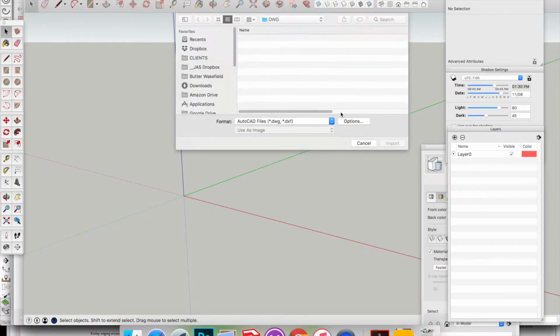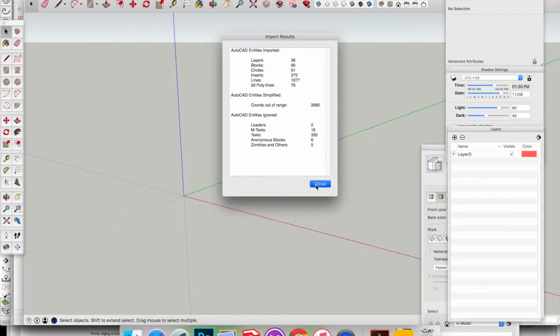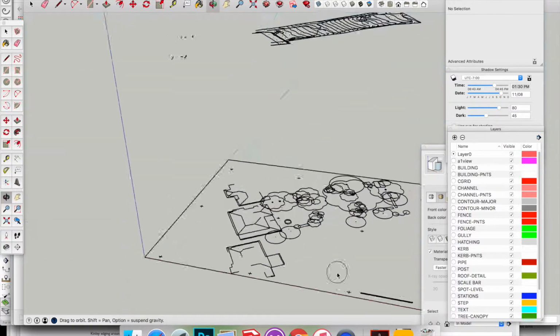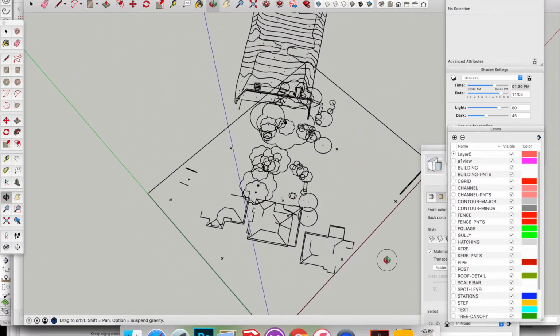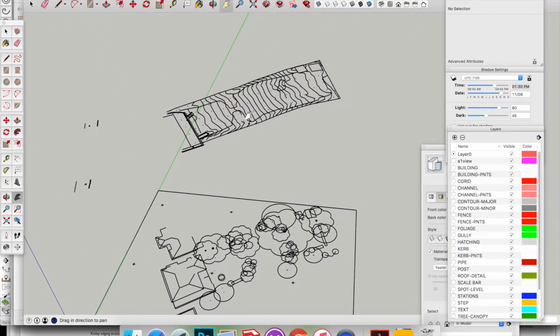I'm going to go to File, Import, and find that DWG, so that is here. Select it. I've got DWG as the format for the file import. And then press import. Don't need to worry about the options at all. So that's just imported and it's now put it into the page. You will see at the bottom there's the 2D site survey, but up here are all of the contours.